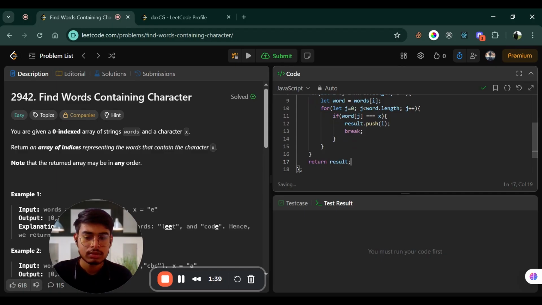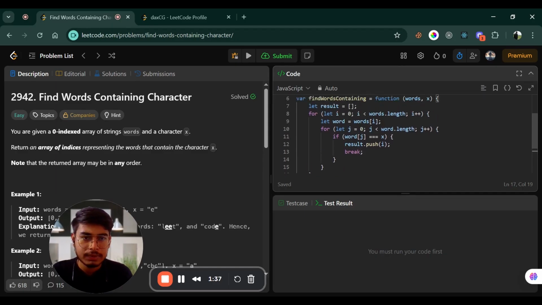Okay, I hope you got clear about that. You can clearly see that the first for loop moves through each and every string of the array, and we store that particular string in word. After that, word is used to move through each and every character of that string, and if any character match is found, we directly store the index in our result array, and at the end we return it.